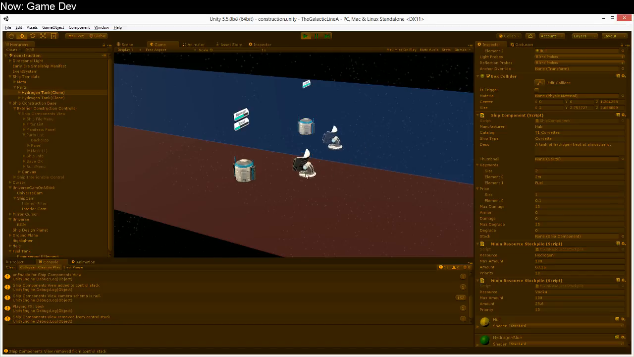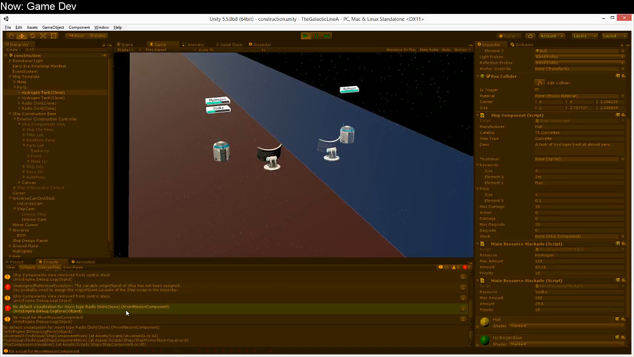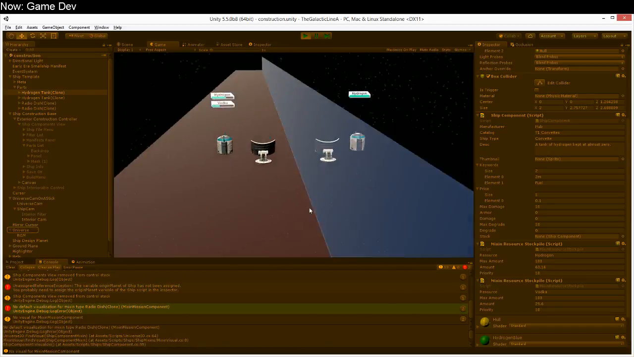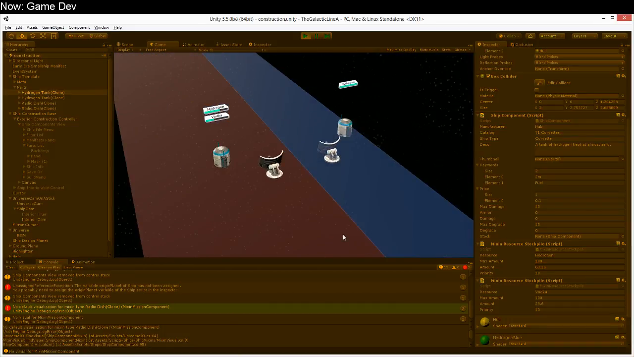Anyway, we can just add in more parts here, like the radio dish, and if we hit T twice, you can see that this causes errors because we don't have anything for the radio dish to show. We don't understand the concept of missions or anything like that.